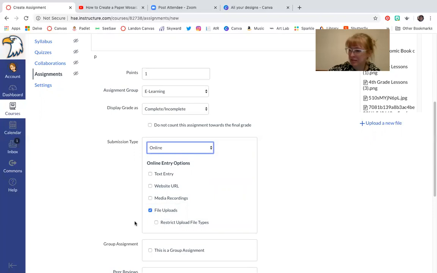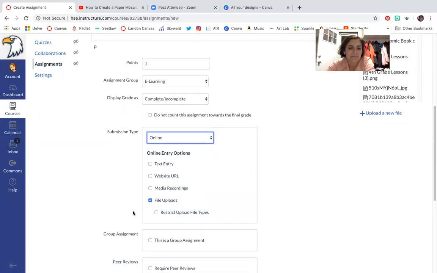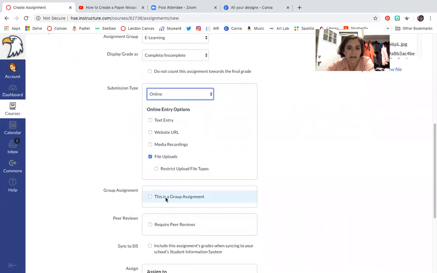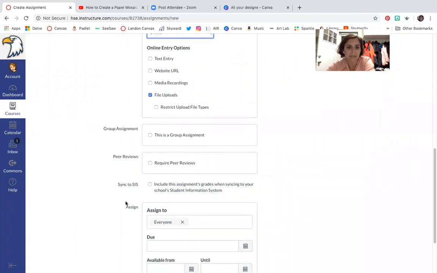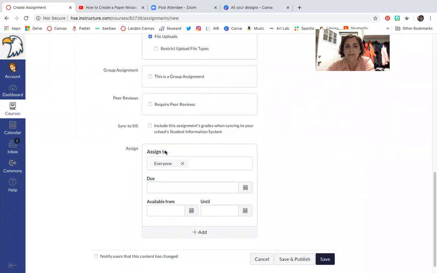Yeah, it's kind of fun. But yeah, file upload is that. And then I don't do any of this stuff. It's never a group assignment. I never do peer reviews. None of this. And then it's assign and who you're going to assign it to.